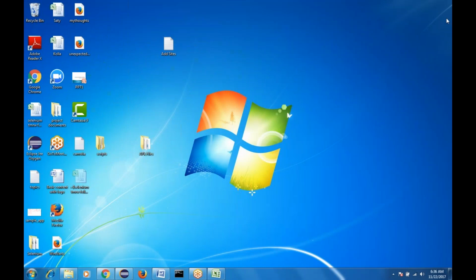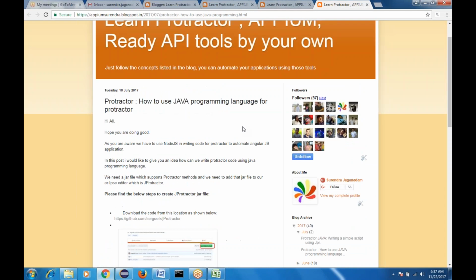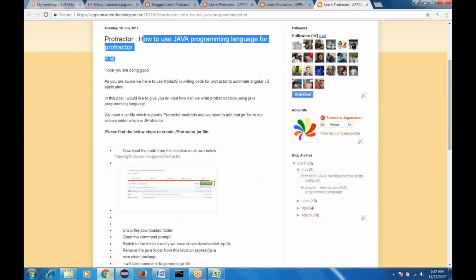Okay, in today's class, let's discuss how we can write a basic program in Protractor. Let's study it in our class. Let me open the blog here, which we discussed earlier. This blog contains how to use the Java programming language for Protractor.